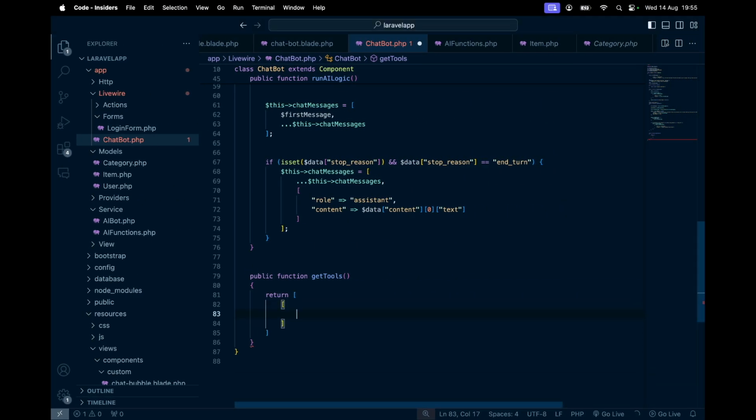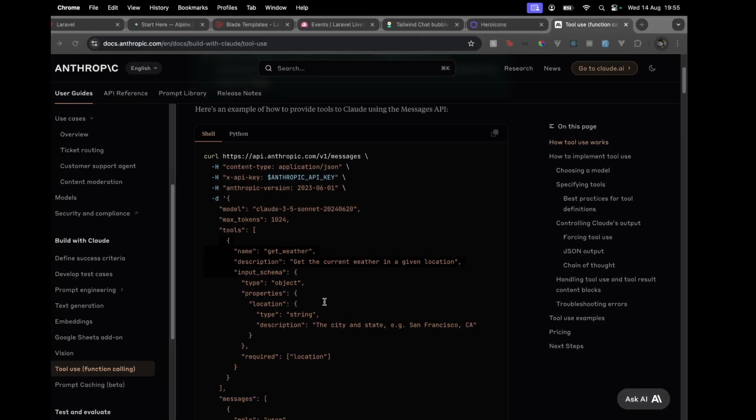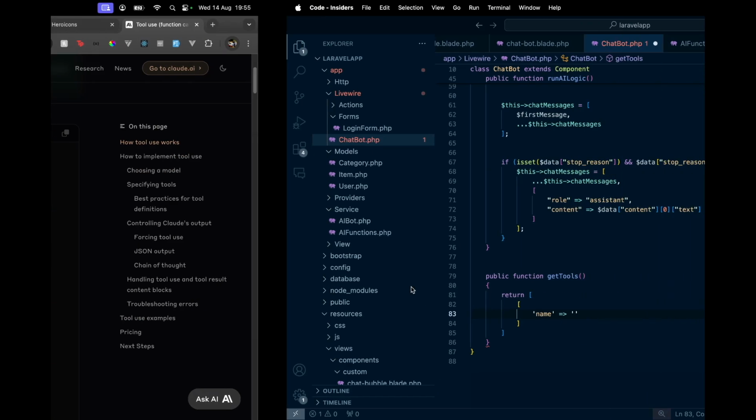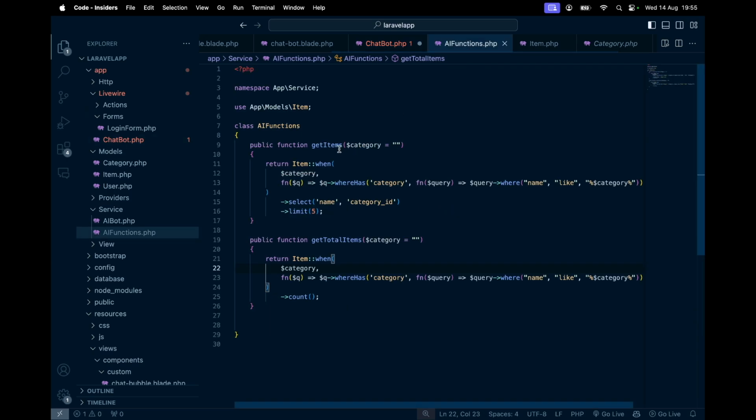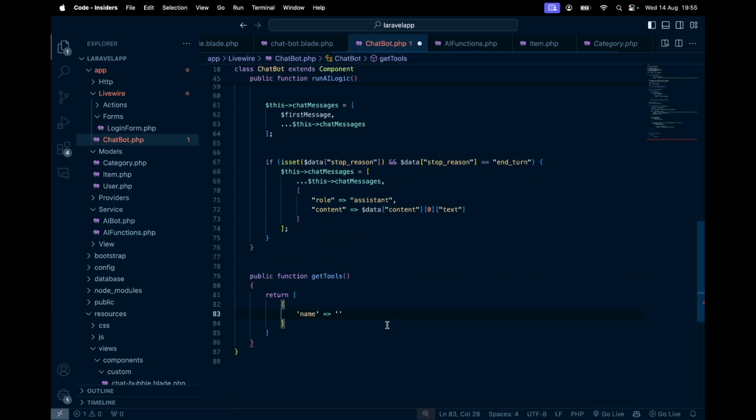Okay, so the first element here will be the name. This is the name of the function. Here they are calling it get weather. In my case, I'm calling it get items. So it has to match this one over here, get items. Okay. What's the description? The best match. If it's not, that's fine as well, because again we are going to use an if statement or match or some kind of logic.